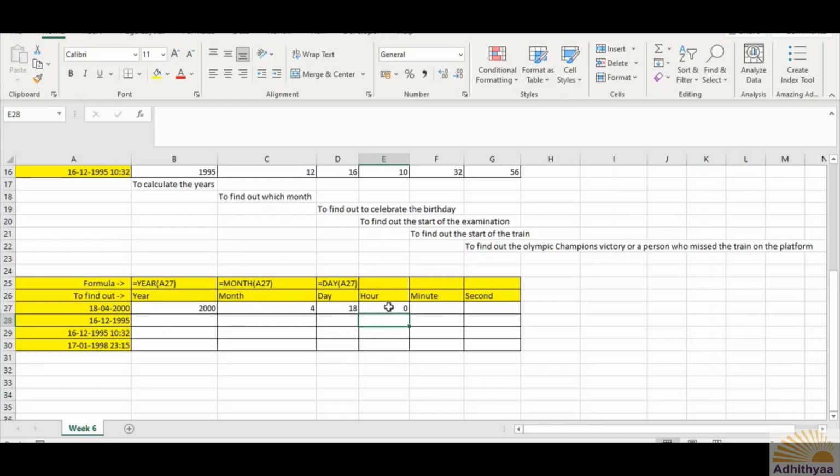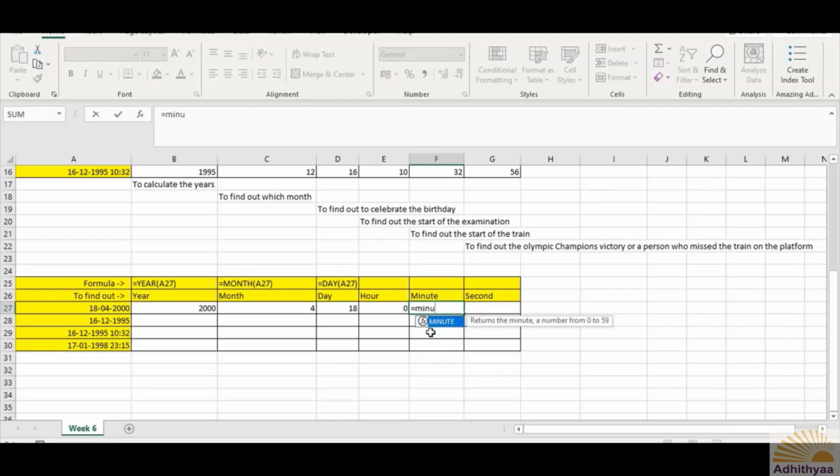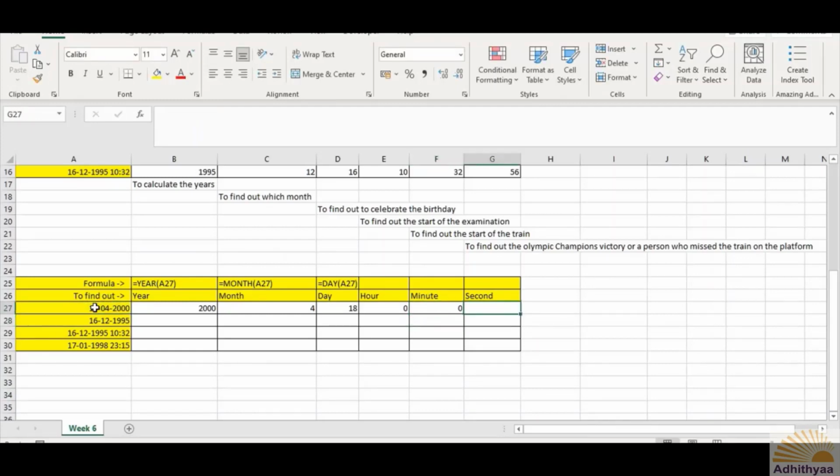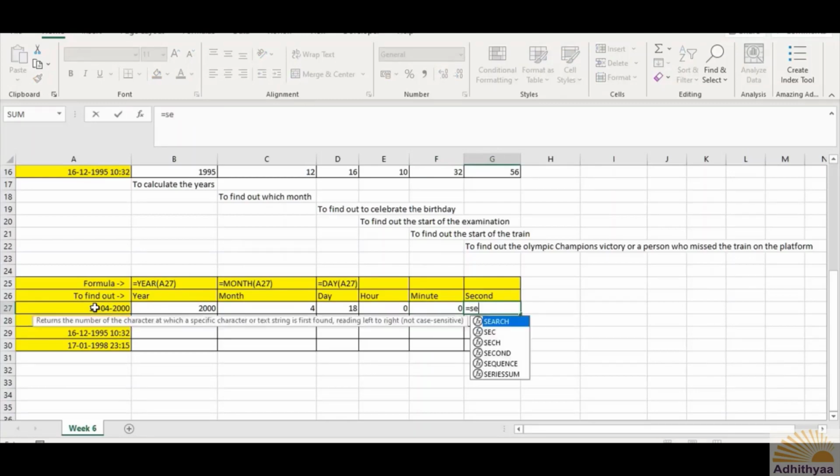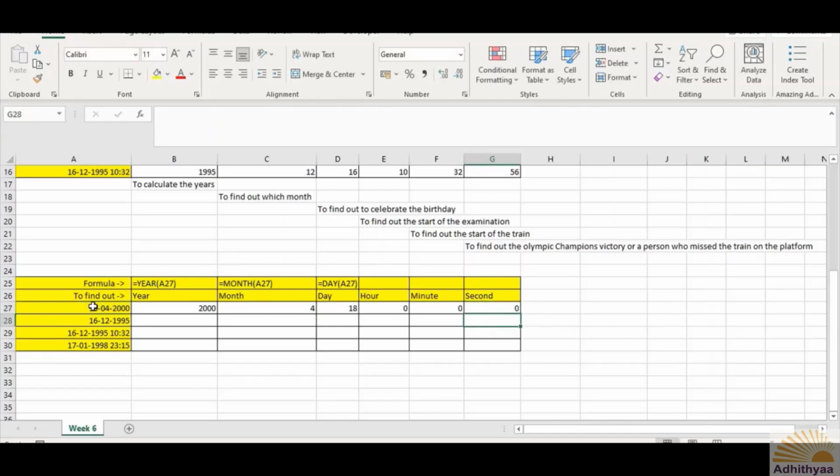Okay, now I will drag this. No, I cannot drag, but still I can give minute, and give this cell reference, and if I click enter, it is again 0. Again, equals to second, and a cell reference. Oh, there is an extra bracket which I have removed. Now, it is again 0.